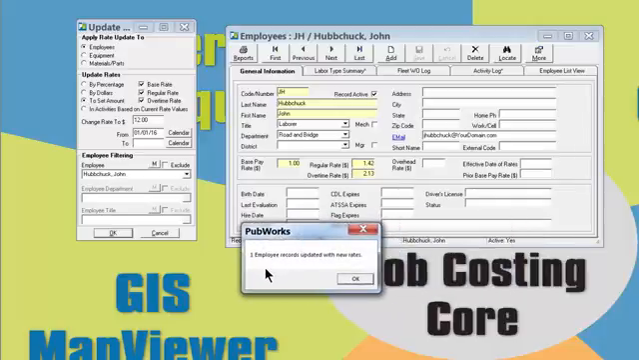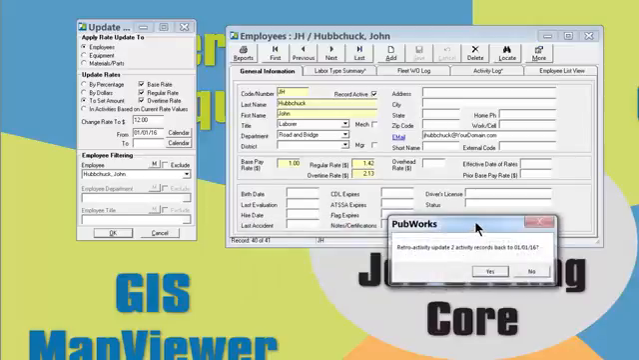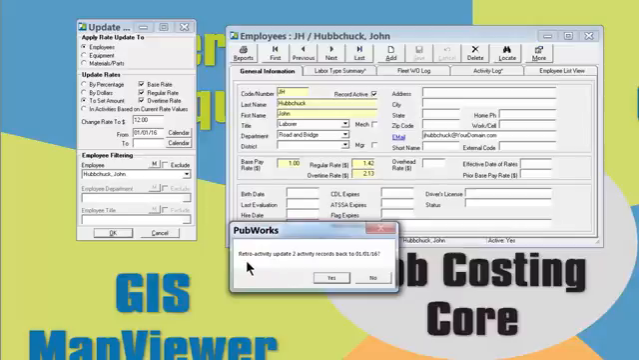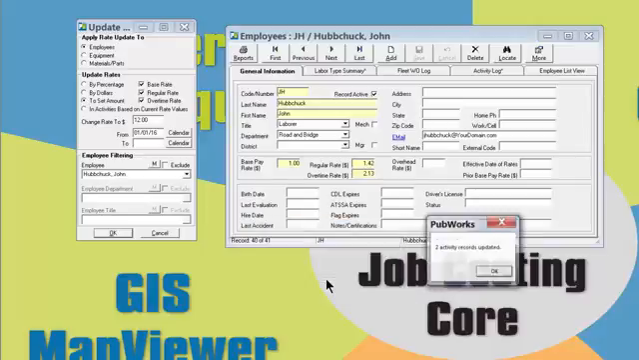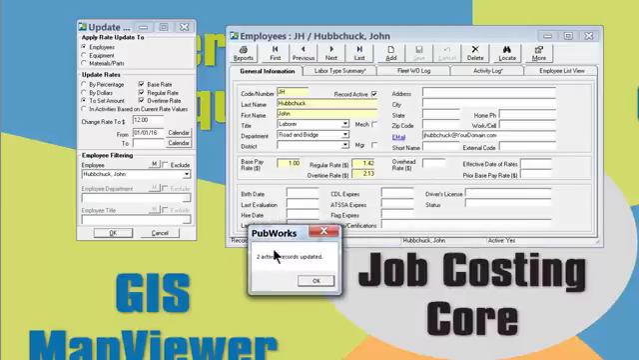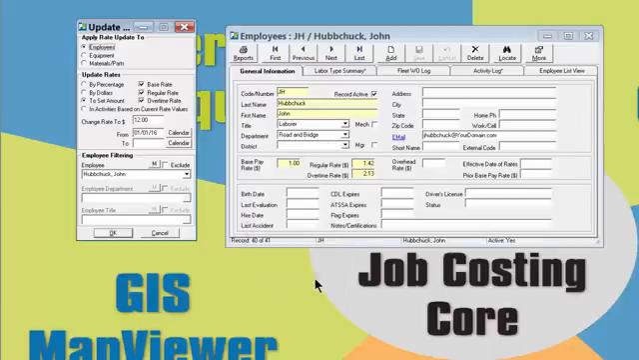Then this comes up and says 1 employee record has been updated with the new rates. I say OK. Here it's asking about the retroactivity update: 2 activity records back to 1/1/2016. Yes, because those are the two activities that he was connected to in the year 2016. So I'm going to say yes. Then PubWorks says 2 activity records have been updated. So we've updated 1 employee record and 2 activity records. I'm going to hit OK.